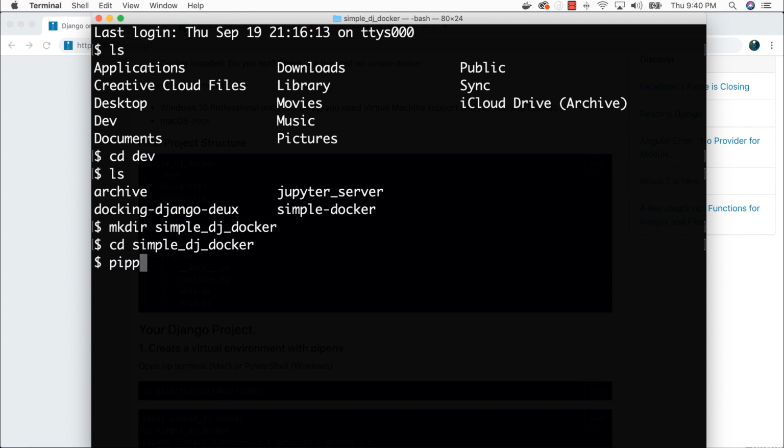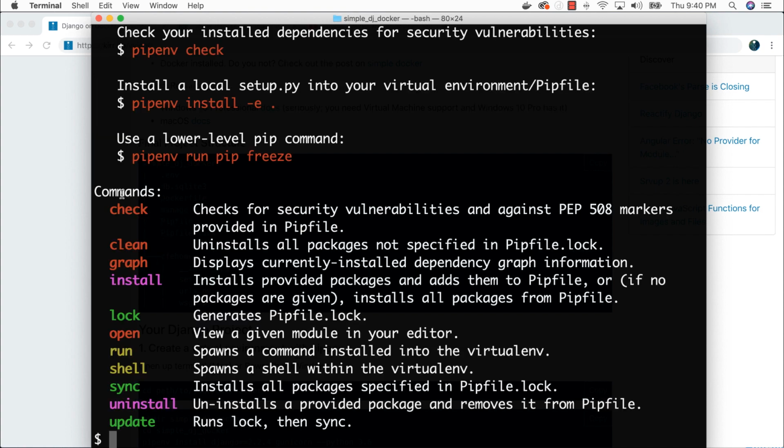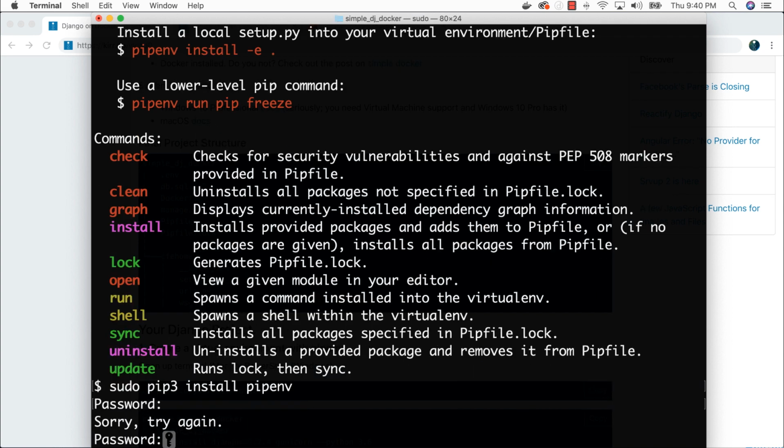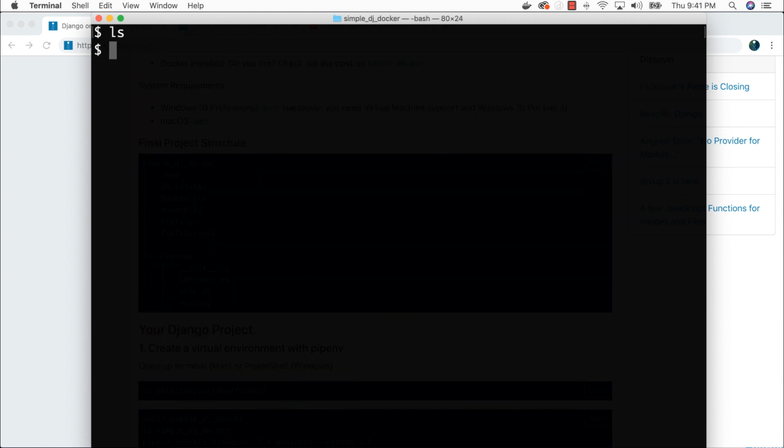In here, we're going to be using pipenv. Now, of course, if you don't have pipenv installed, you can install it with sudo pip3 install pipenv. If you're on Windows, you can most likely omit that 3, but I don't need to install it because I already have it. So pipenv install.